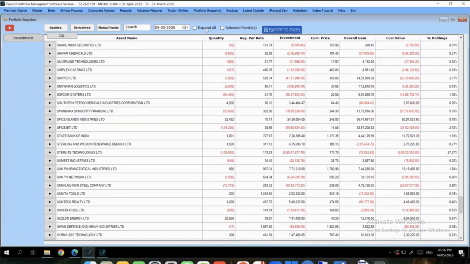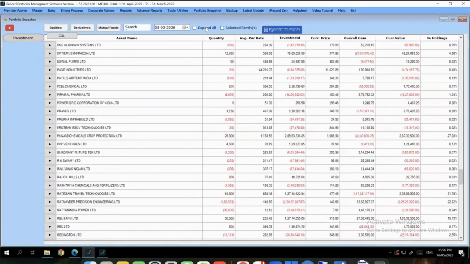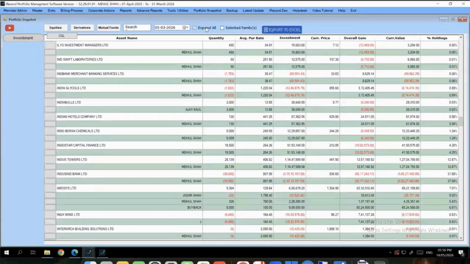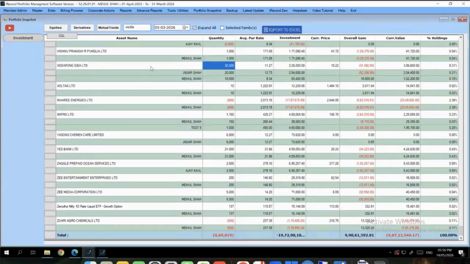So the moment we click on expand all, the system will drill it down and show us which scripts are held by which members of my family or multiple families. Taking the example of Vodafone Idea over here, we have 30,000 shares held across two different members. Both the members have variable quantities, 20,000 and 10,000, and then we have the average rate of purchase acquisition as well. This average rate is at a group level and these are average rates at an individual level. Besides that, it also shows you the market value for the same, the running P&L for the same with the market valuation at a total monetary value.